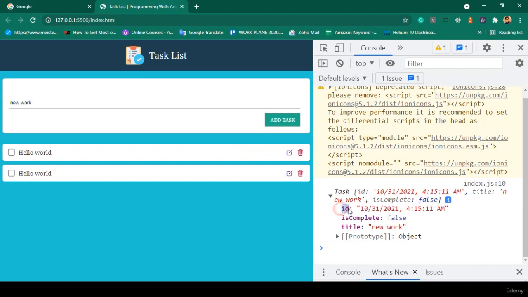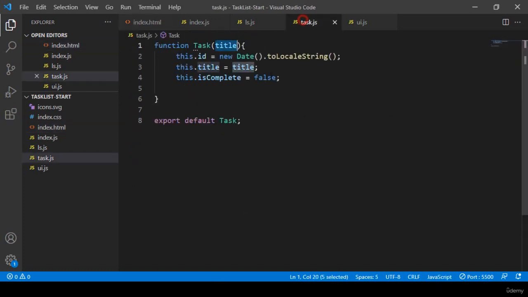It's now created one of the object with an ID, and into this ID it's passed the time, and then isComplete it's passed as false, because I have already made it false by default. You can see, which is totally fine.